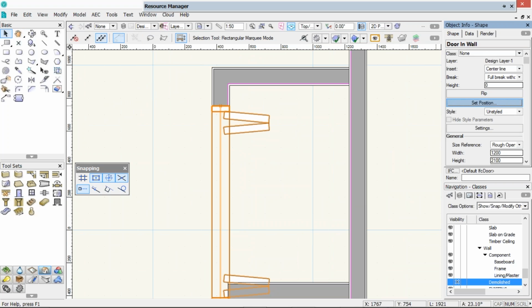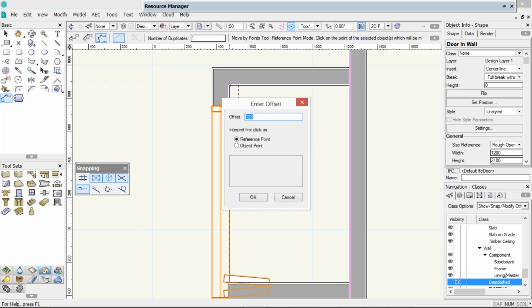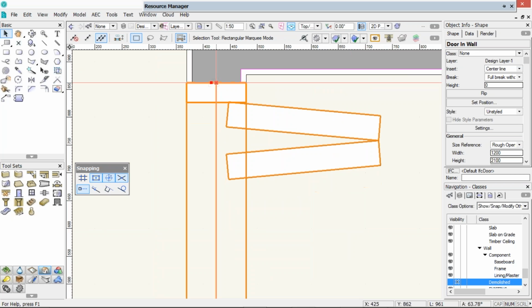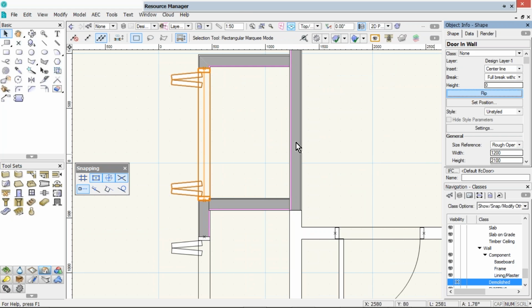One of the things I love doing is the set position. We can say from that point there to the start of my door needs to be about 2 inches, 50 millimeters, and it'll just move that door for you. In this case, it was a bit short, so I'll just move it up. I can flip the door, so the door opens out, and I can put shelving in there if I need to.